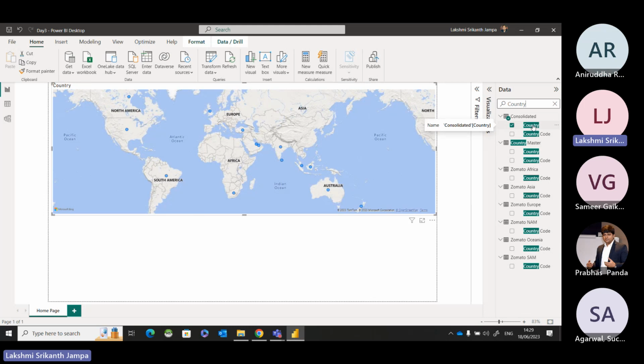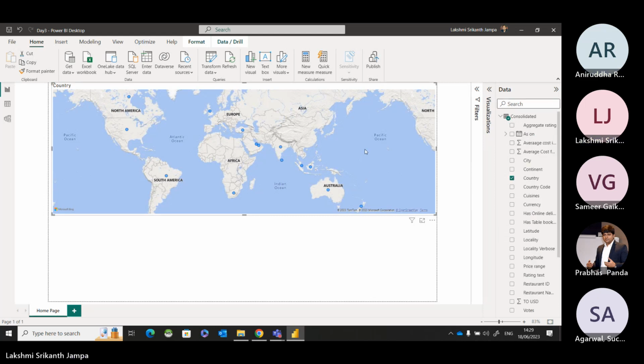Okay, so bring the country master and then put it onto this screen, because I believe when you did the VLOOKUP, you would have given country master dot country. That is the naming convention. Correct. Now you should see more number of bubbles coming up onto the map.